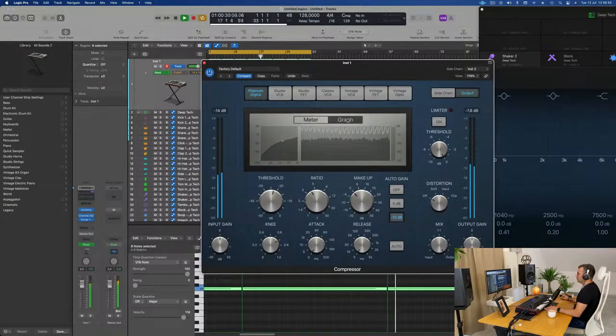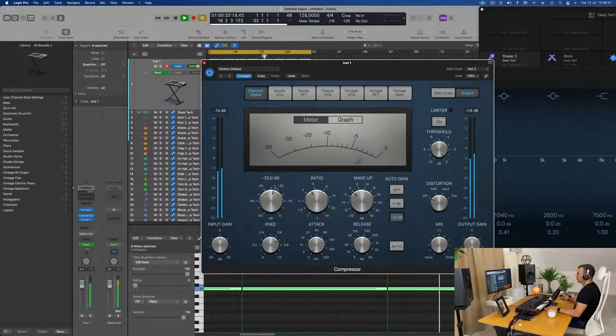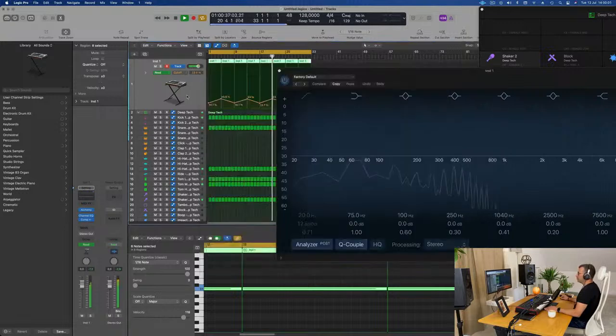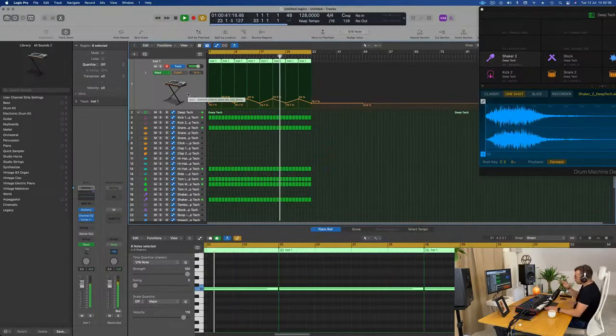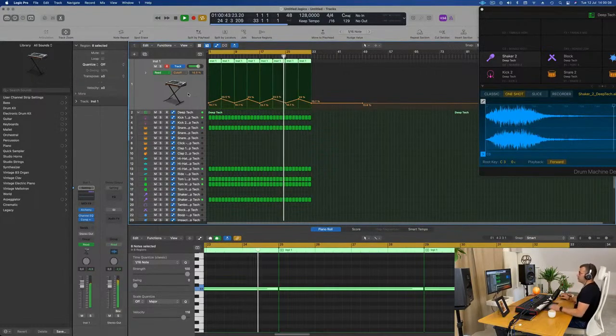See in the graph, I'm not even touching or barely touching the waveform here. But you can really feel the effect of it. So with the little automation and the sidechain, we already have something.